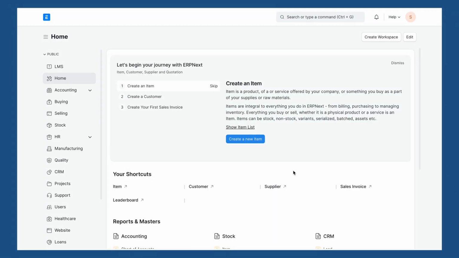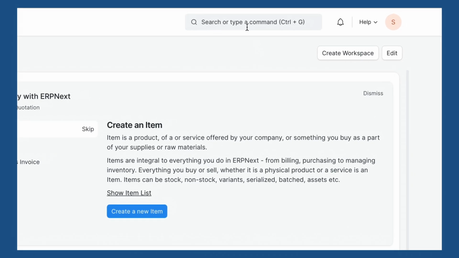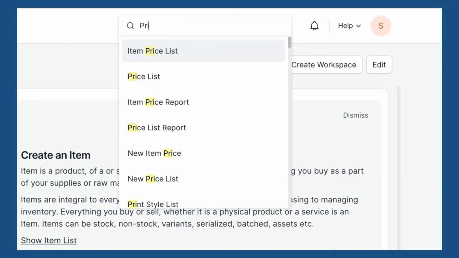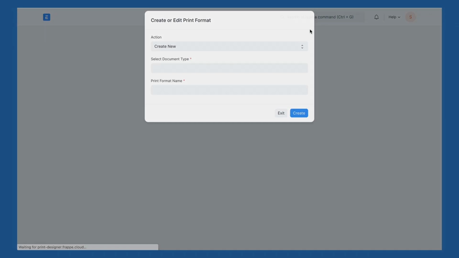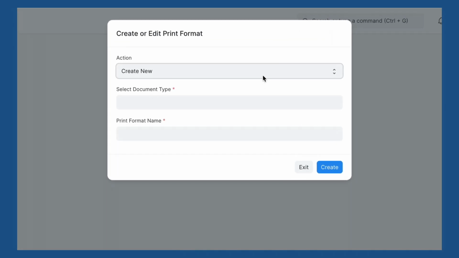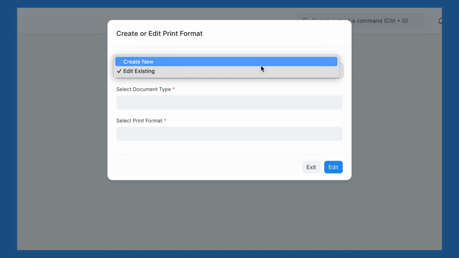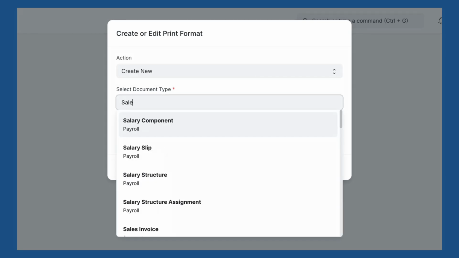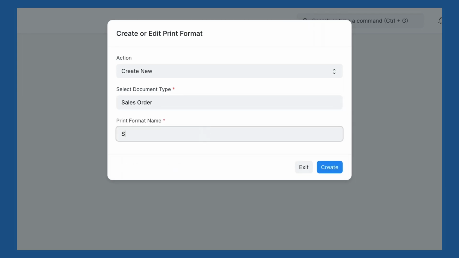Now let's have a closer look at how it works. After installing Print Designer, we'll go to the awesome bar and search Print Designer. Now as you can see, there is a form in front of us, where we can edit our existing formats or create a new one. Let's create a print format for Sales Order. After giving our format a name, we can click on Create.